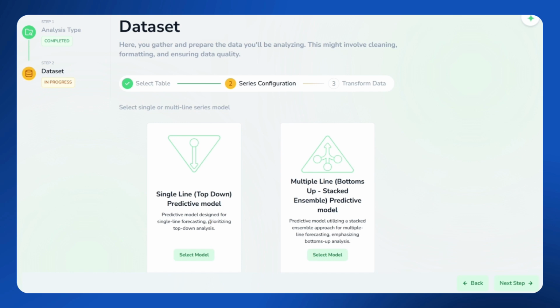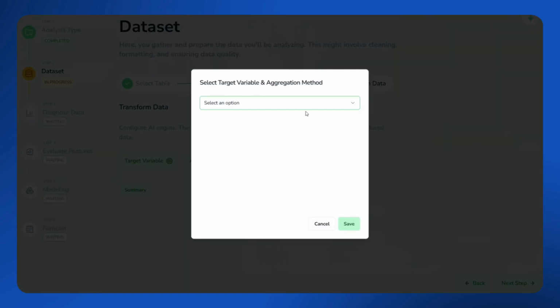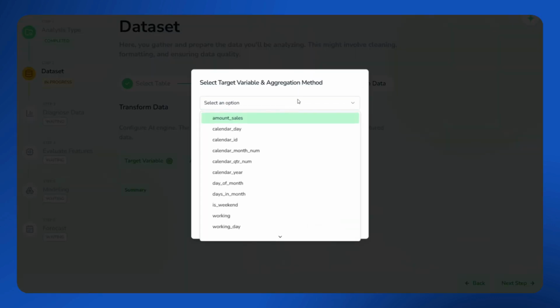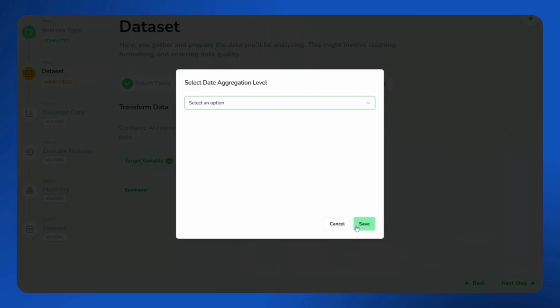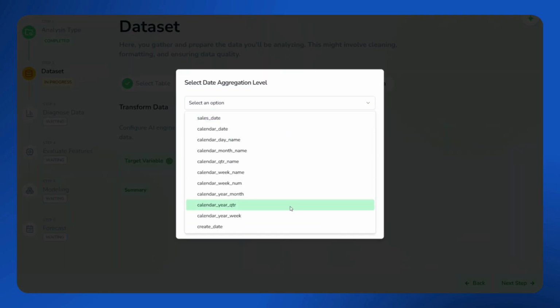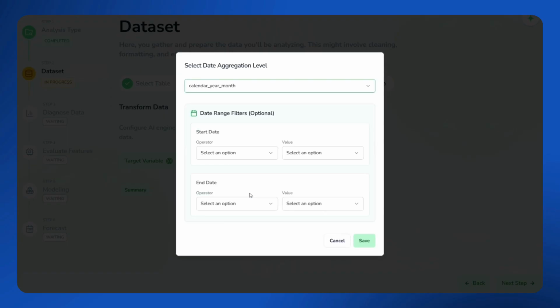Next, define your target variable. In this example, we'll use sales amount and select how we want to aggregate that variable. Click Save. Now, define your time aggregation level. For example, calendar year and month. You can also apply filters such as a start date or an end date. For this walkthrough, we'll use the full dataset.